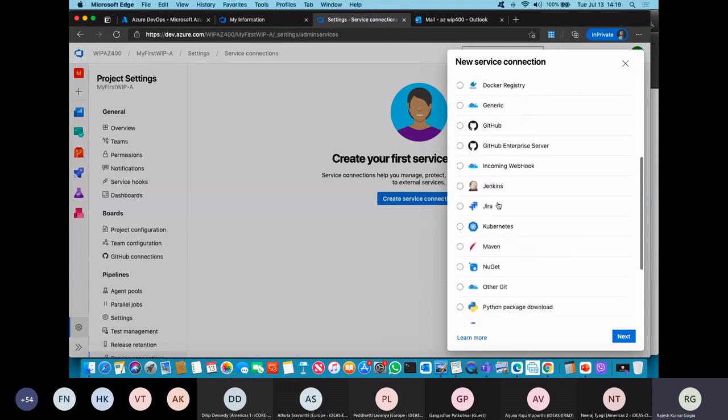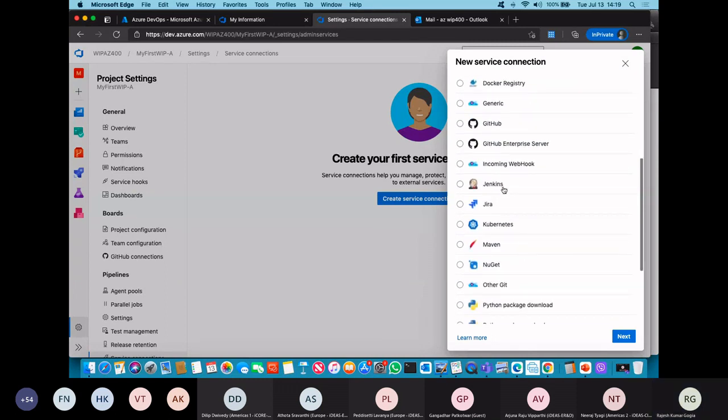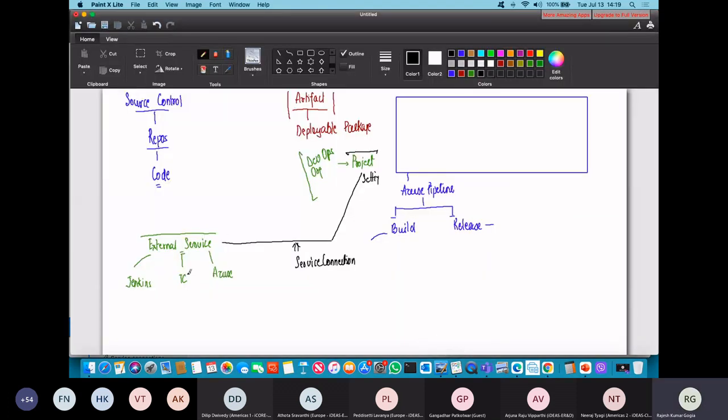Similarly, you go with Jenkins. Or by any chance, let's say, I'm going to set up a Kubernetes cluster and the deployment of the containers has to be done onto Kubernetes. So obviously you need a service connection for the same. So these service connections are mainly created for any kind of an external service, and this is necessary.